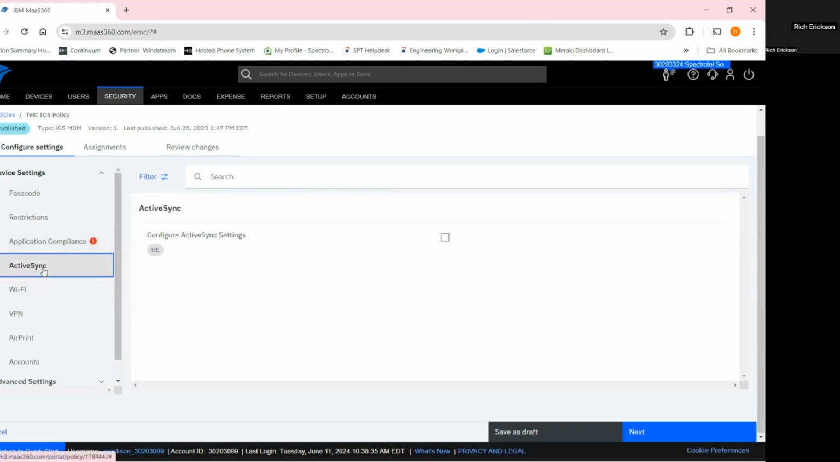We're going to skip over active sync. That's not very often used anymore, but if they were doing active sync between a PC and the device, you would set that up in here.